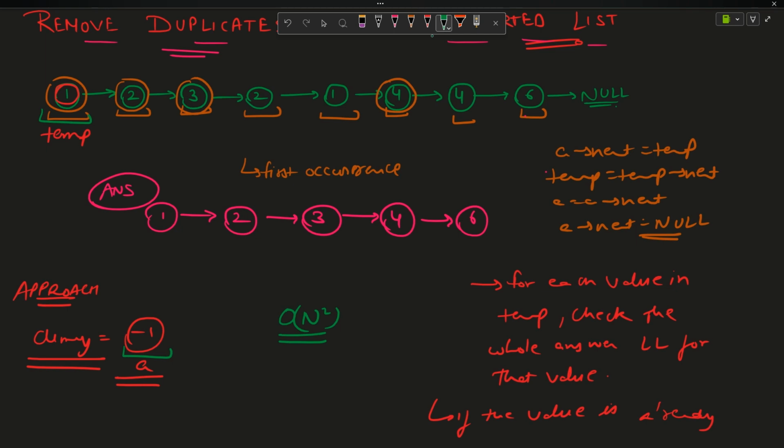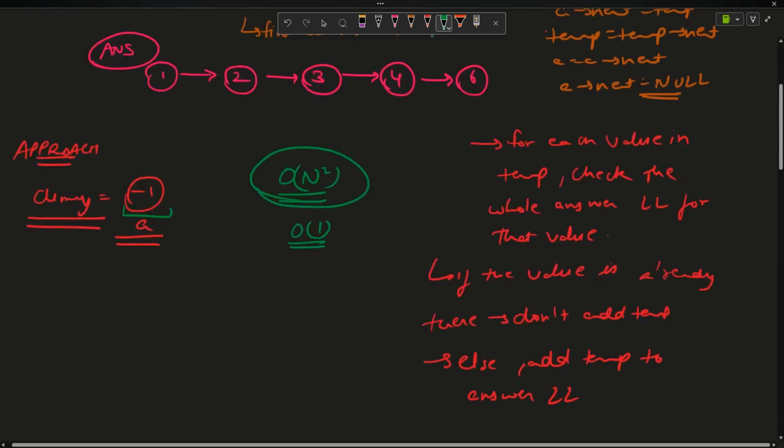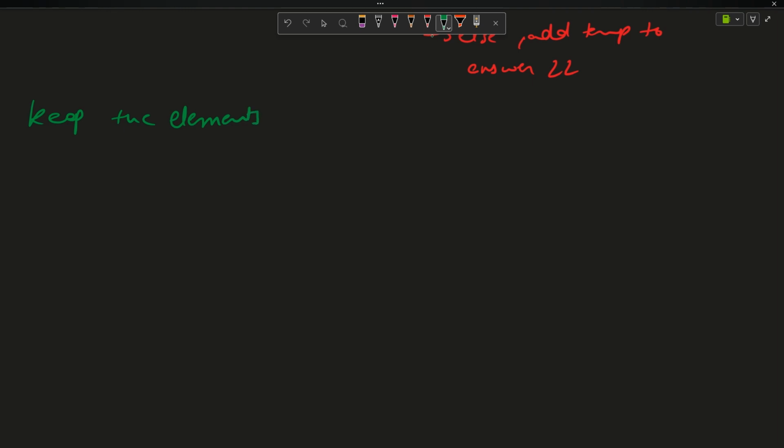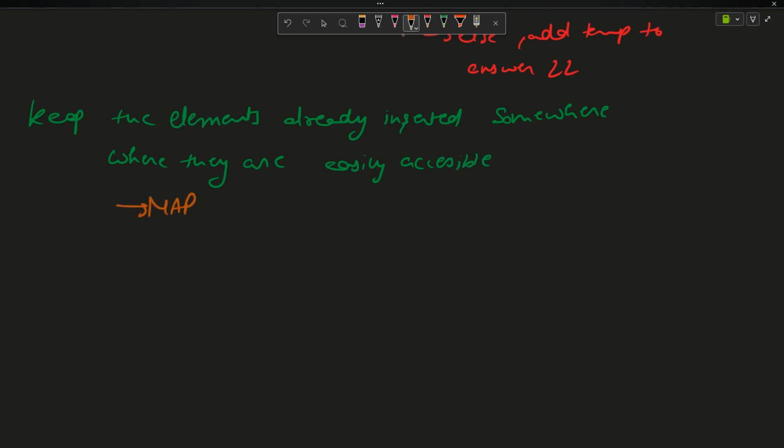I want to optimize it. Whether it is space complexity is O(1) here, but I do not want that. I want to optimize it also, right? So what will I do? I will keep the elements already inserted somewhere where they are easily accessible. And the superheroes which come to play in such a scenario are map and set.